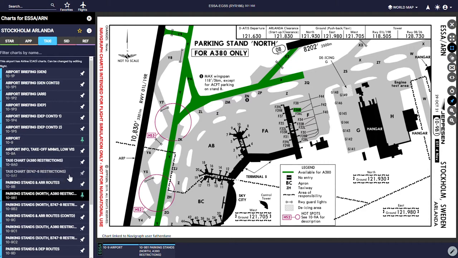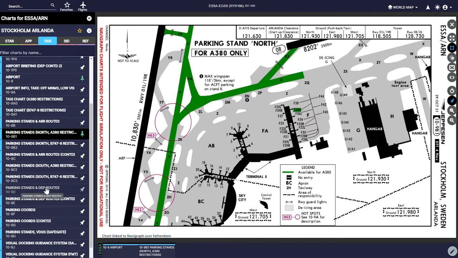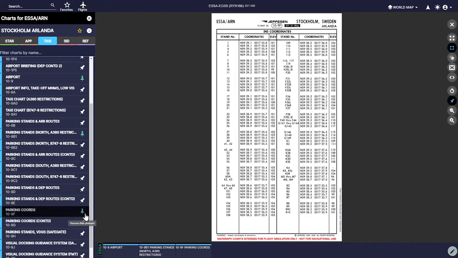And we will also need the parking coordinates. Here's all of the coordinates. And right here, F38. That is going to be what we will need to put in to our IRS to localize ourselves.